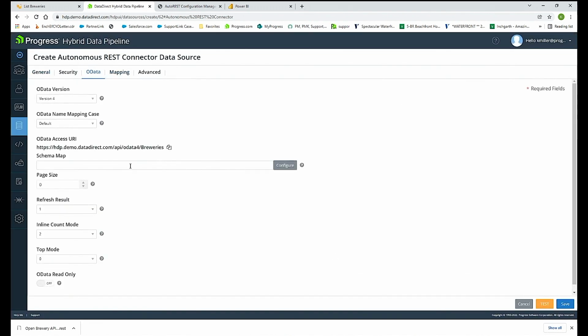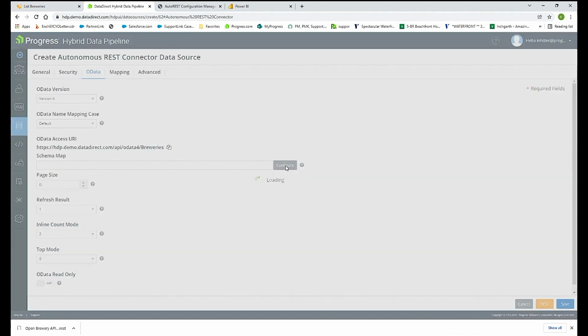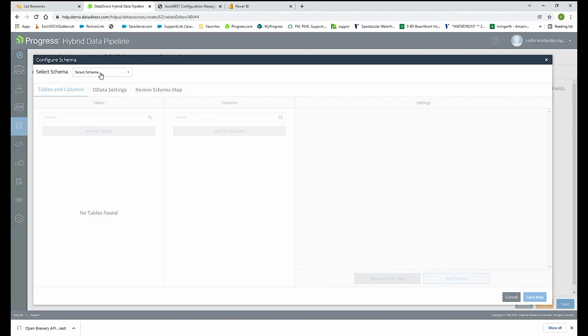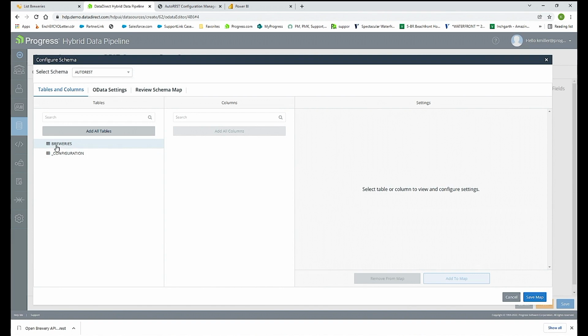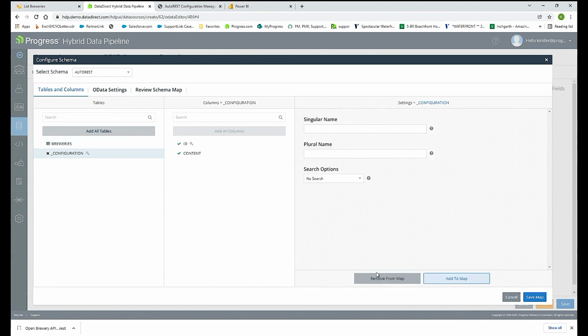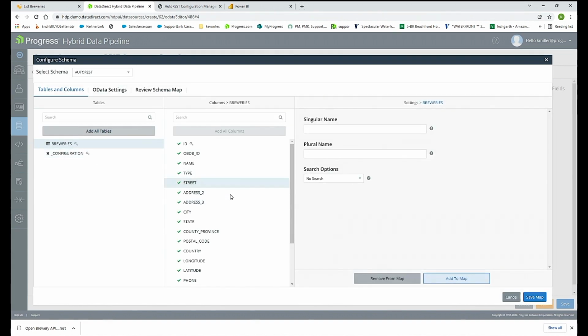Now if I click on the OData tab, I can configure my schema map to connect to that REST endpoint. So I will select Auto REST, and I want to remove the configuration because we just want the breweries information. So here's all the column names that we have access to.